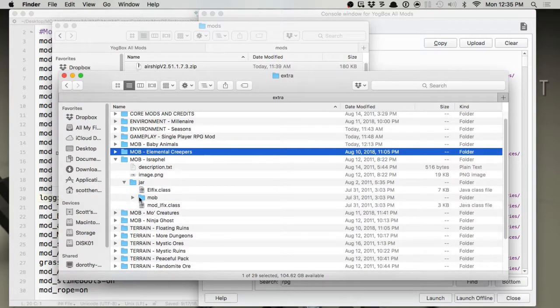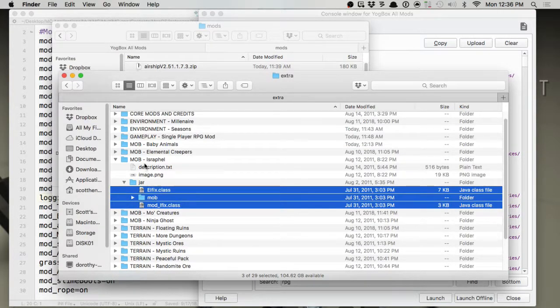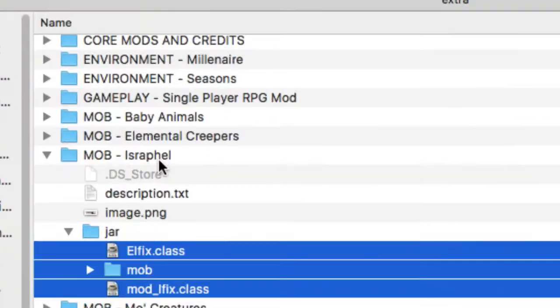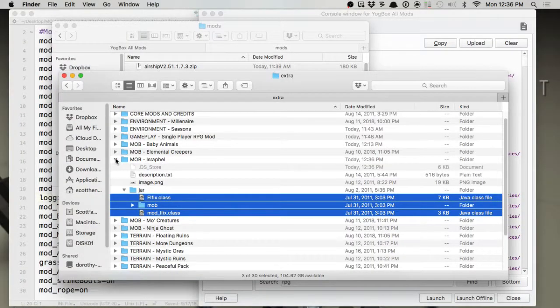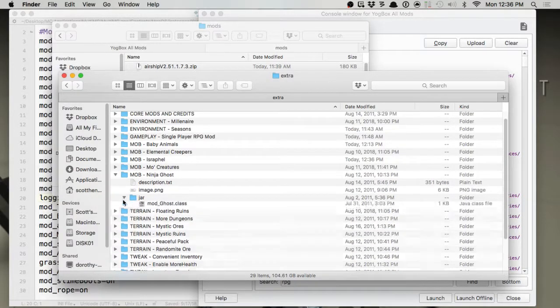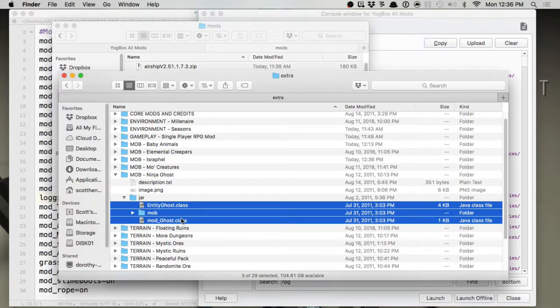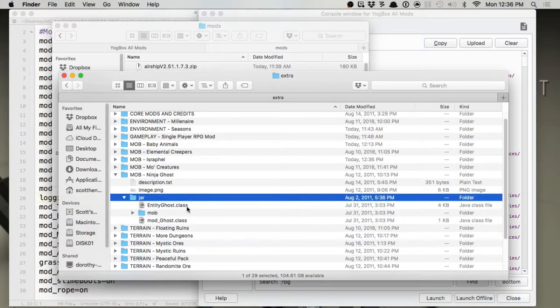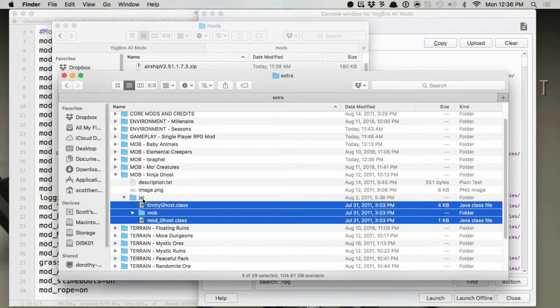This is a jar one, so we need to compress these. This Raphael one or whatever, and make that. Mo Creatures we already did. Ninja Ghost is a jar mod. Make your archive of that. When it says mob and stuff in that folder, just ignore that. If it's a jar and you see class files, then you want to compress those class files and all folders contained within this folder. Okay, contained, not the folder itself, the contained ones.